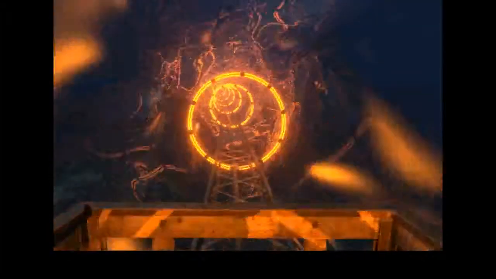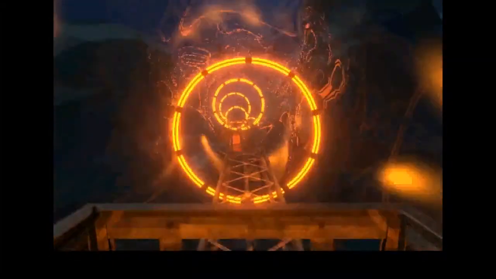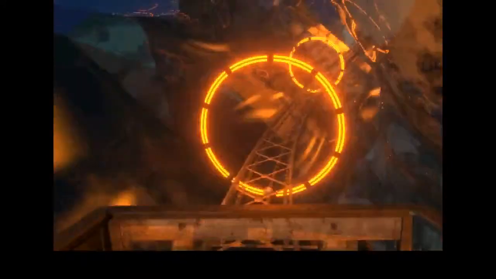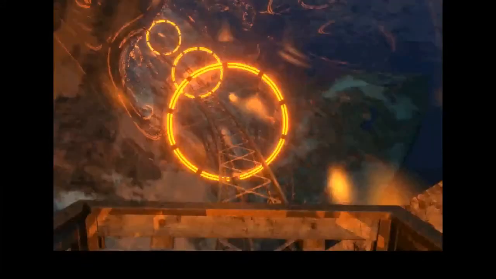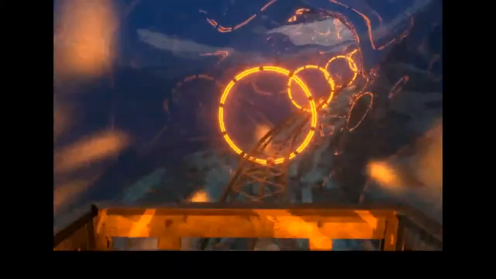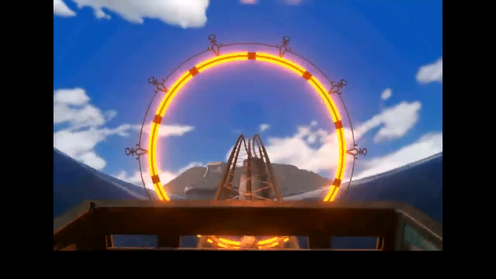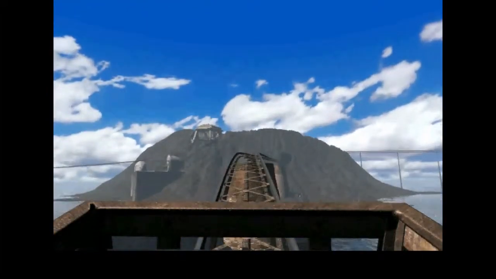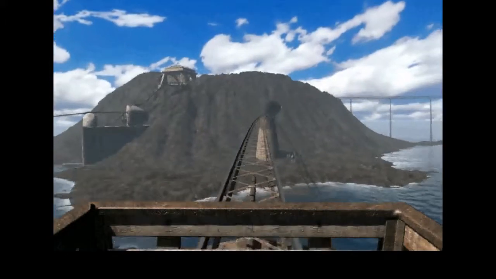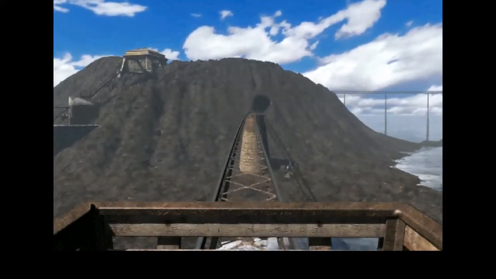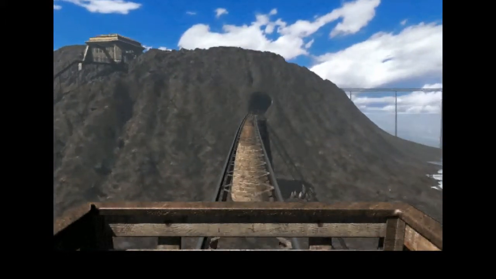Whoa! We're underwater at the moment, as you can see. So these little rings are creating some kind of little barrier to protect against the water outside. Somehow. Whoa! And here we are on another island.